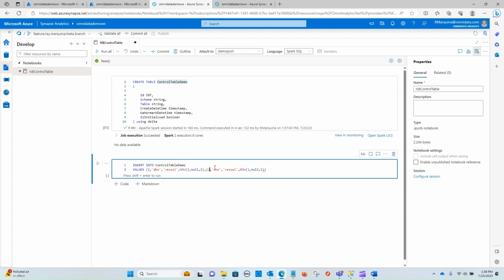So I'm going to copy this because I'm going to use this for my second row. So we'll just make a couple updates here. The second table that I'm going to want to bring over is called ports. All right, and let me see. I think I have one too many.